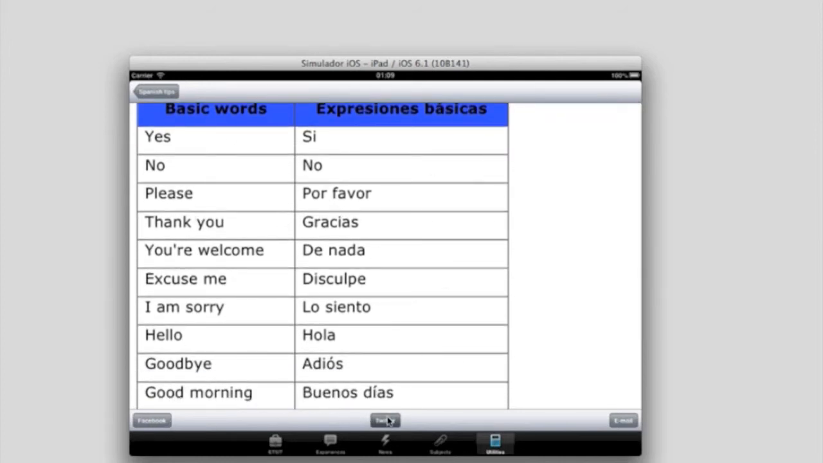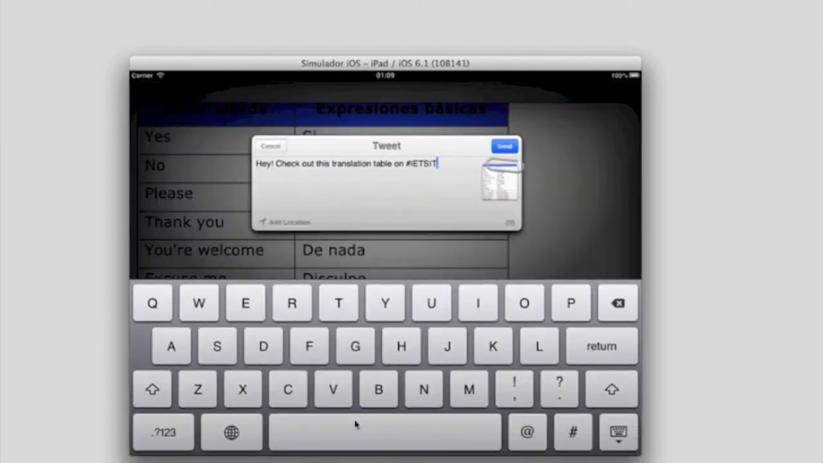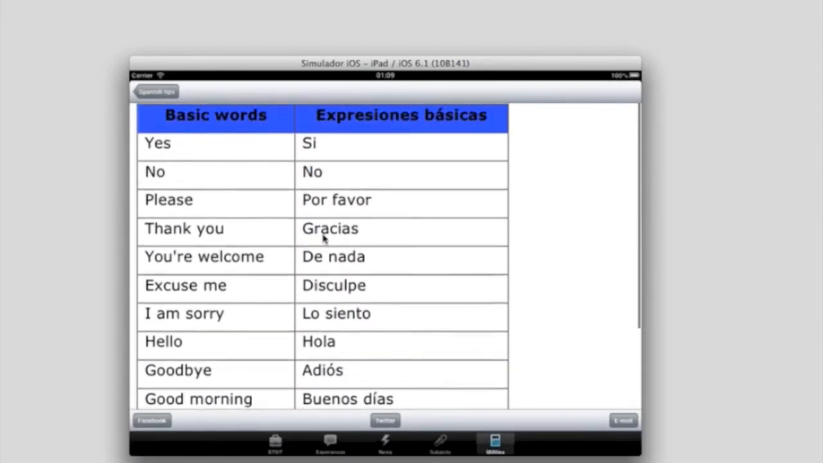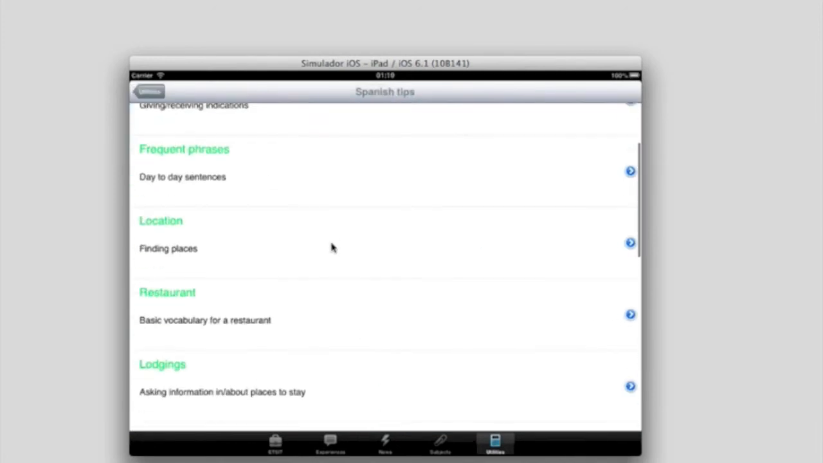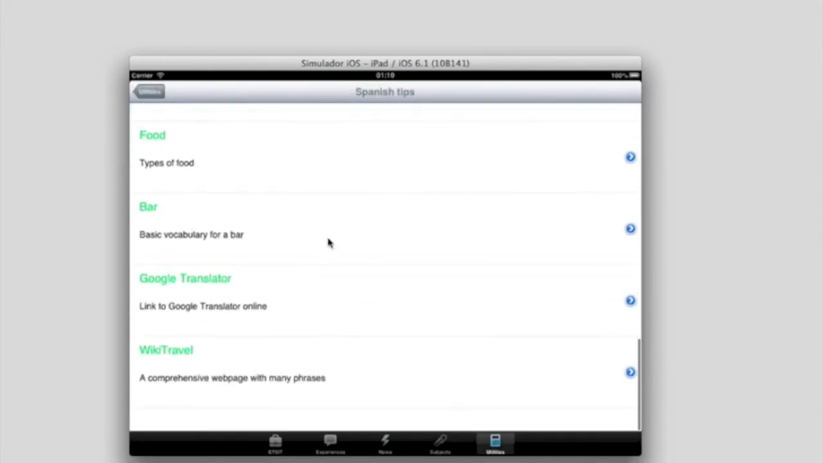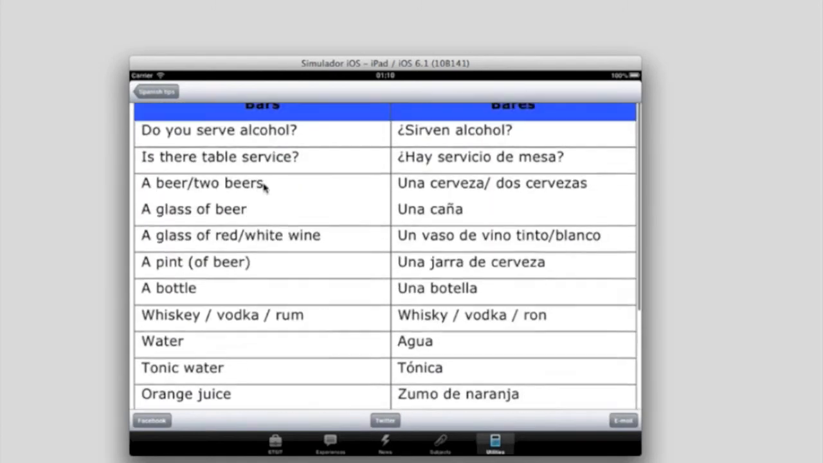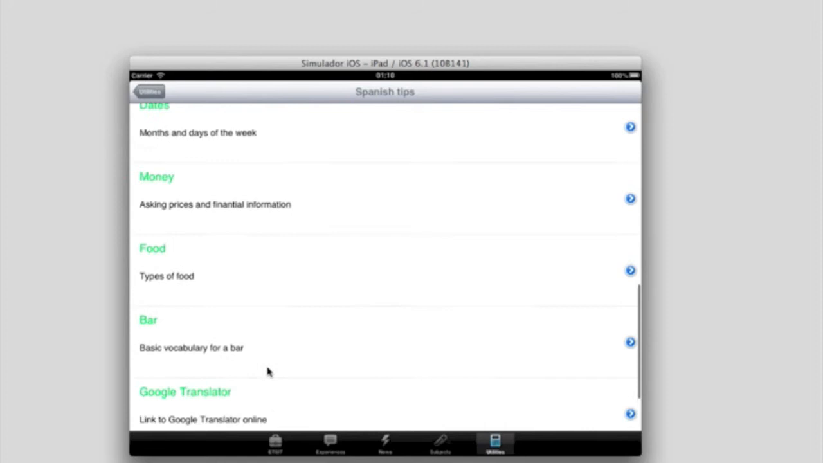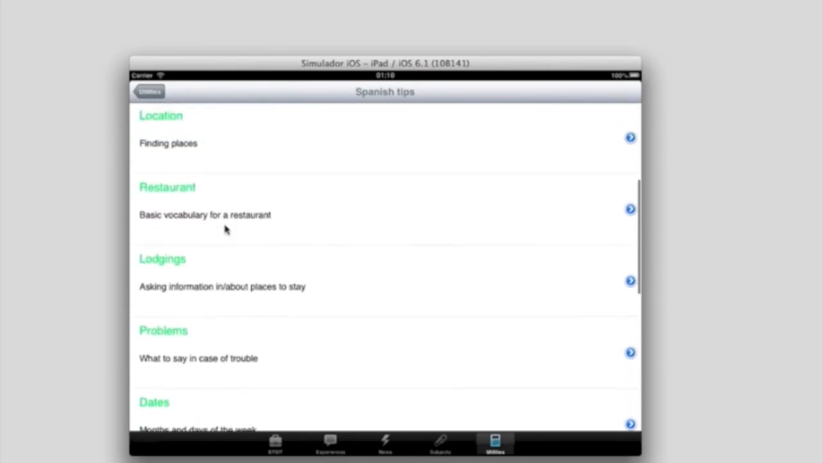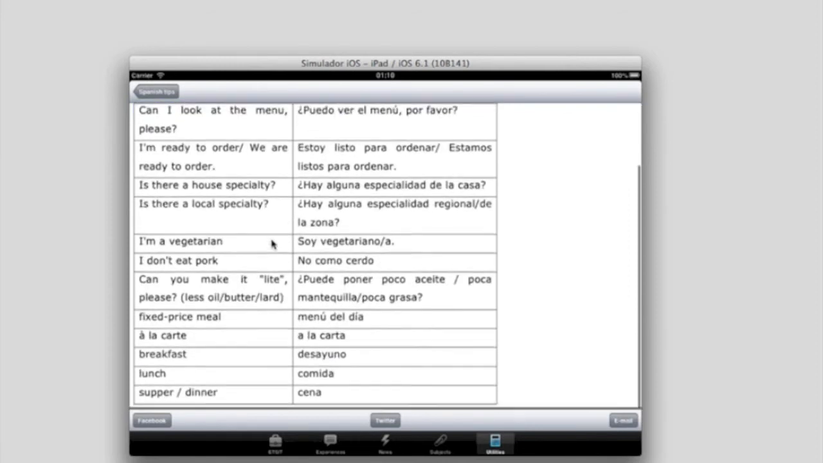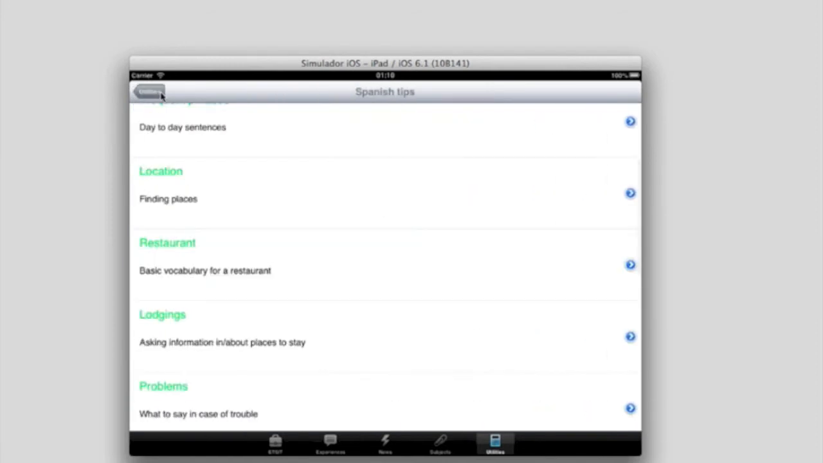Not only can you do that, but you can also send that image directly to your social networks, just like you can do in all your app. You can share anywhere. This is great because if you have any language details, you just have to go to the correct section. Imagine you're in a bar, for instance. Well, there you go. Basic vocabulary for a bar. No problem. Maybe you're at a restaurant. I need some help. Well, basic vocabulary for a restaurant. Always being able to share.